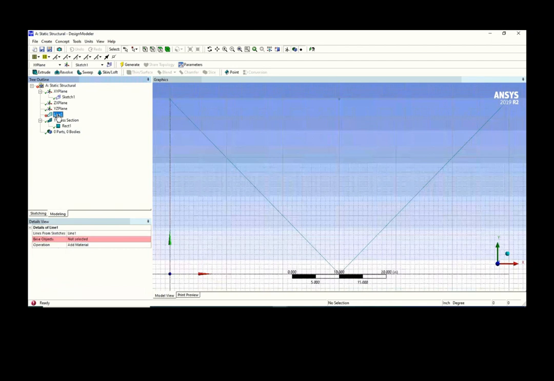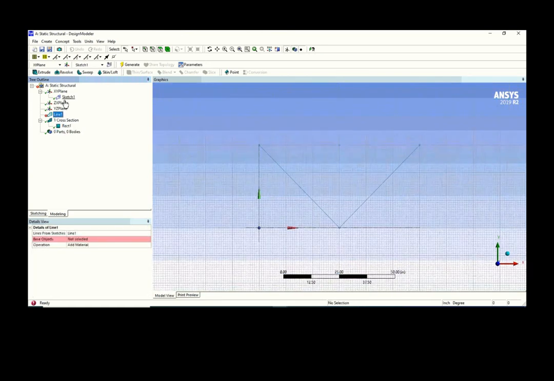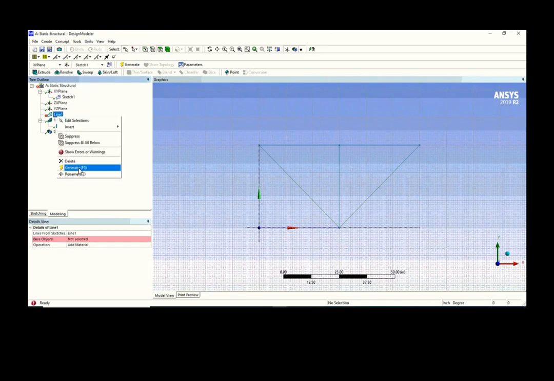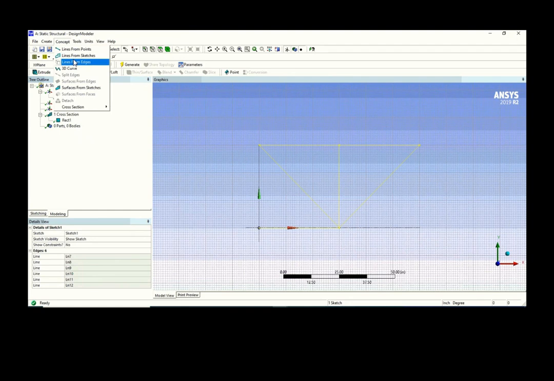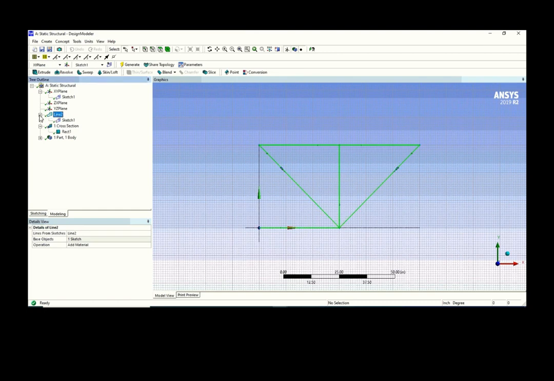Wait, there is an error here. It should be generating the line here. I think it is not fully applied. Okay, so if I click on this line from sketch, then we have to apply the whole thing in. So basically, it generates. That gives us the line from this particular sketch itself.